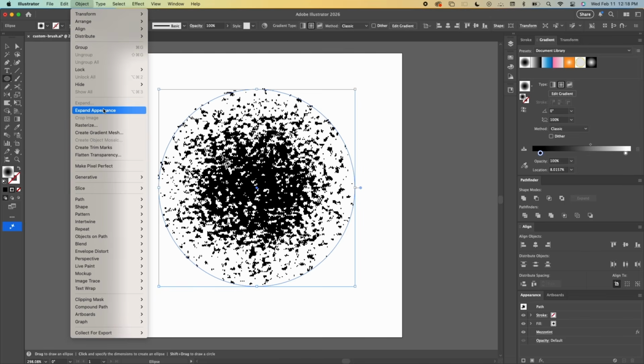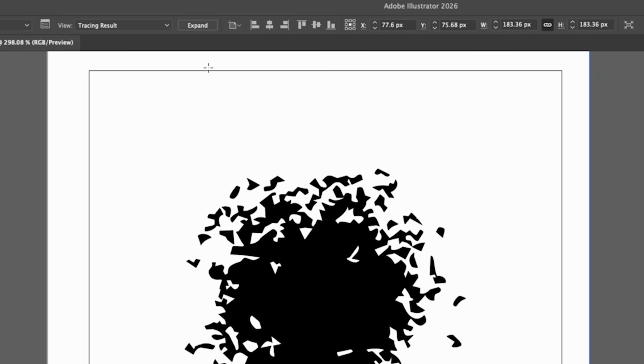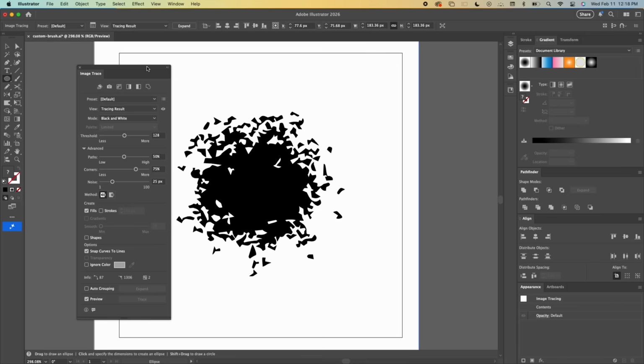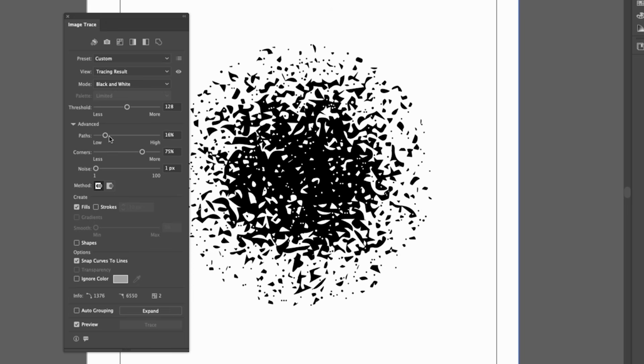Next, we'll use Object, Expand Appearance to turn our selection into an image, which we will then use Image Trace to turn right back into a vector. In the Image Trace settings, I'm going to decrease the noise to 1 to capture as many specks as I can. I am also reducing the amount of corners and paths so that the trace is rounder.